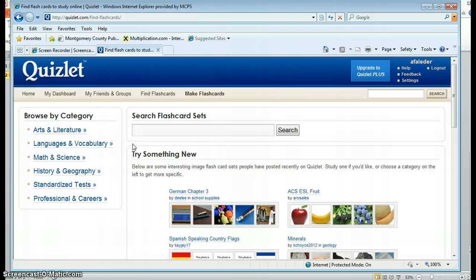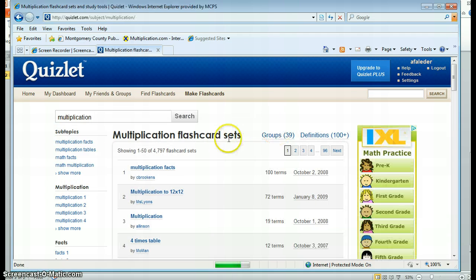If you or your class are, for example, in a math class and you're learning about multiplication, you can also go to search flashcard sets and type in a keyword. Once again, if I am learning about multiplication, I could type in the word multiplication and click search, and once again I will find a whole bunch of different flashcards that other people have created that I can use to learn my basic multiplication facts.